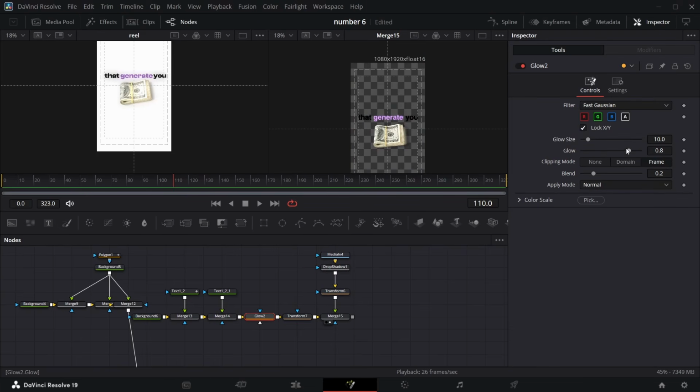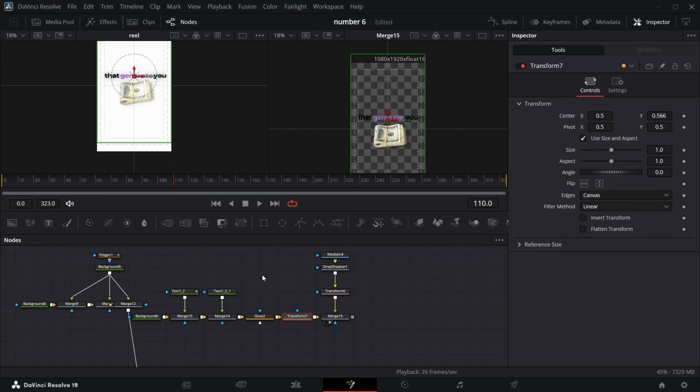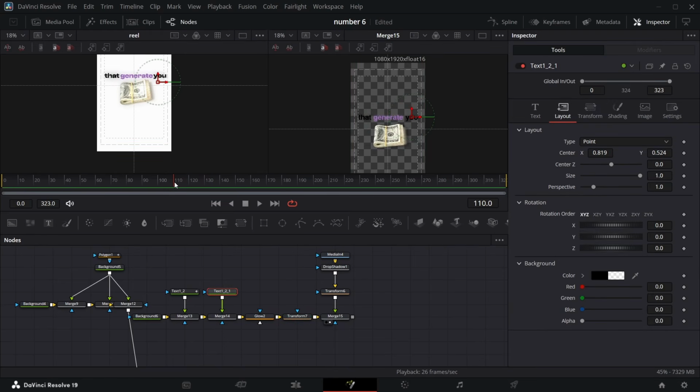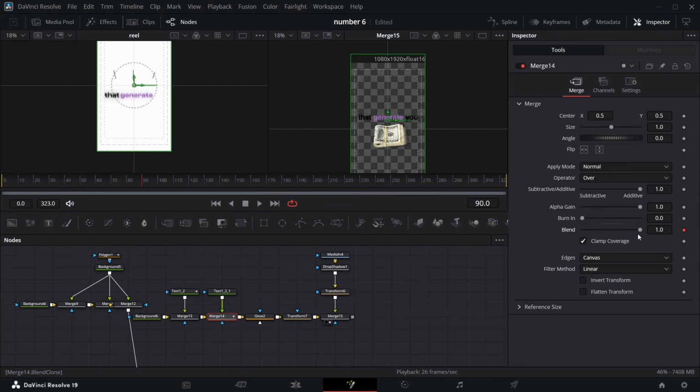Just going to reduce the glow and increase the glow size. All right, cool. If you remember, we have an opacity animation for the hue. So go to frame 90, go to the mesh that has the hue text, that's mesh 14, keyframe the blend and take it down to 0. Go to frame 88 and take the blend value all the way up to 1.